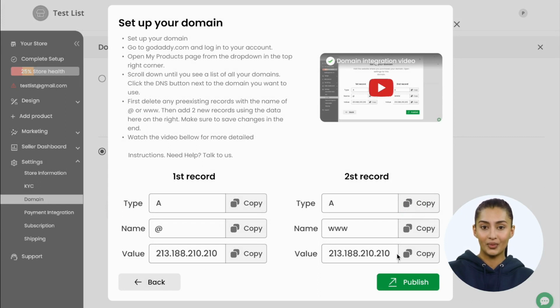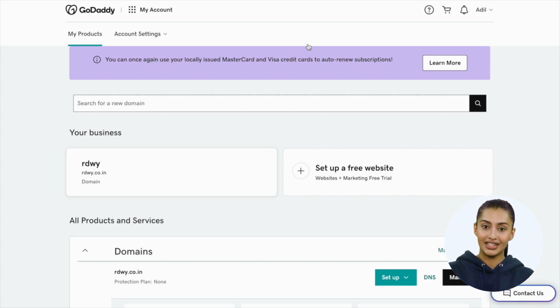After saving, you will receive a pop-up displaying 2 DNS records that you need to update in your domain provider settings. Open a new tab and go to your domain provider, such as GoDaddy.